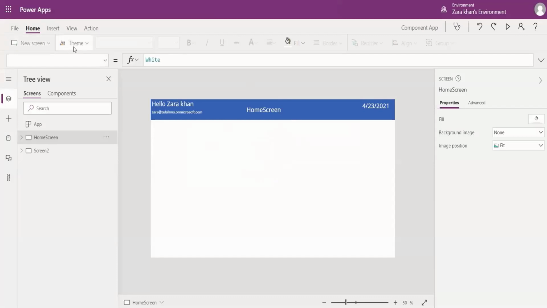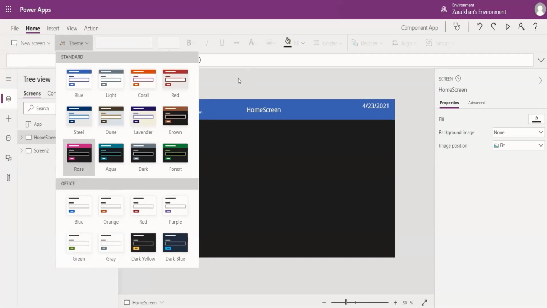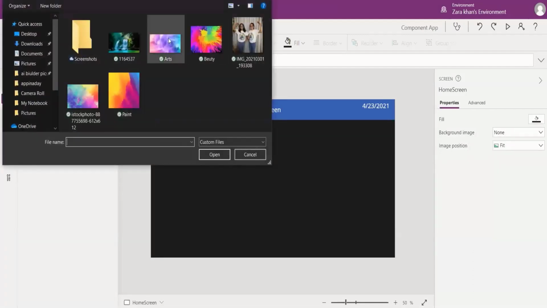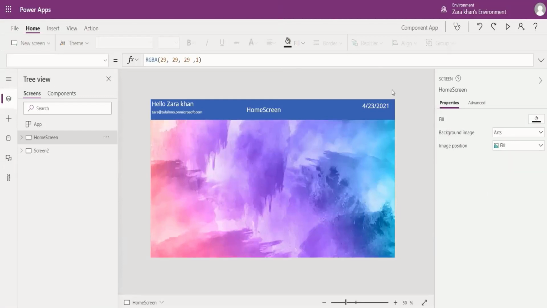Okay, so as you can see, there's a theme function beside new screen. There are the standard themes and the office themes. For us, let's just select Rose. The header will take some time to get used to the theme, but it'll be fine otherwise. We can even add a background image. Let's add this one. And as you can see, you can make it fit, fill, center, or whatever you want.